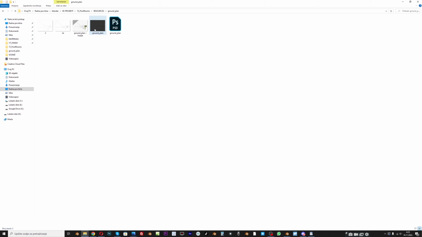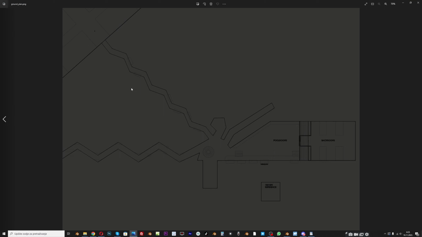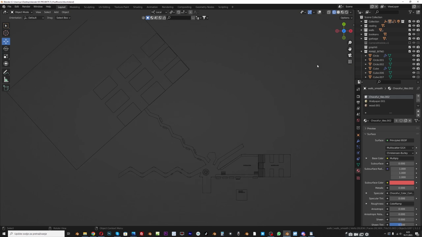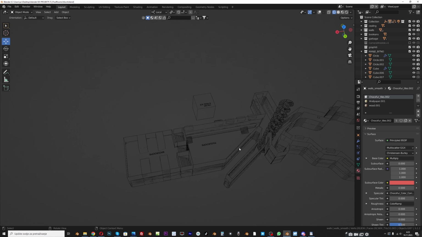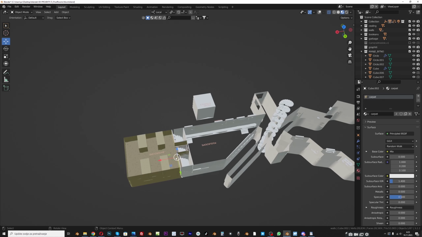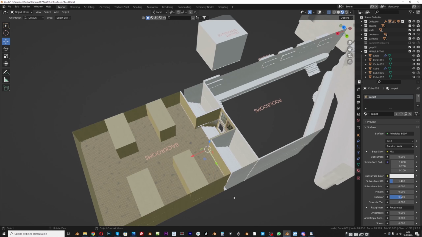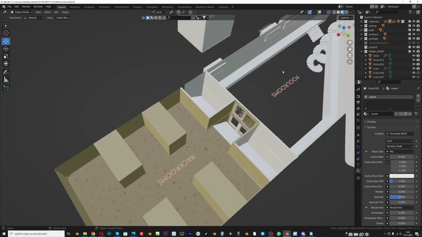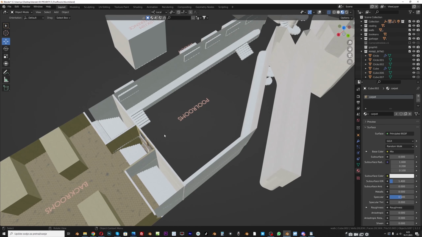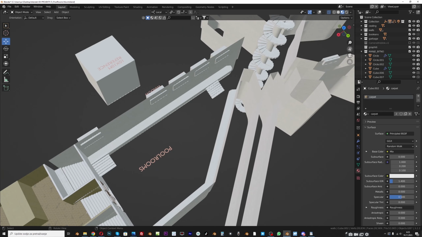I prepared this ground plane image and this will be reference for our tutorial, and this is how I imagined pool rooms last time. And I will now just quickly show you in 3D space how this looks. So this part here is back rooms and this is pool rooms. And last time I started from here and I looked a little around these back rooms and then I went with stairs down and I entered in pool rooms.